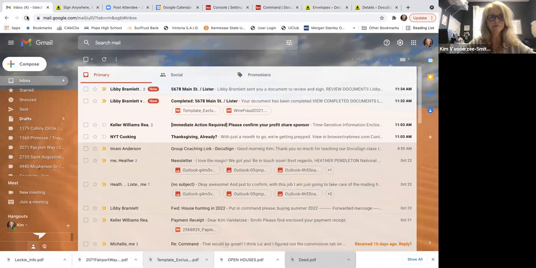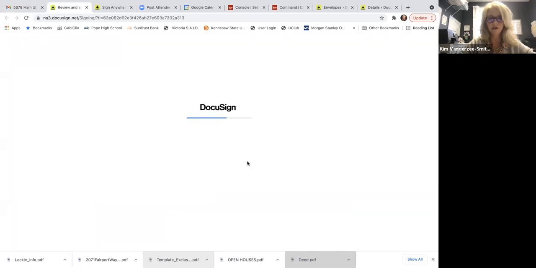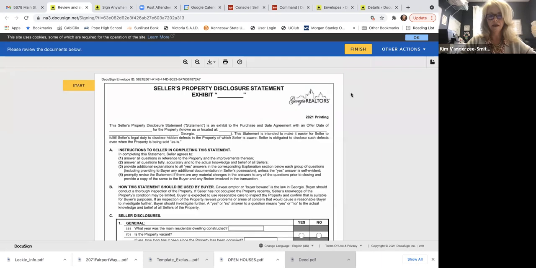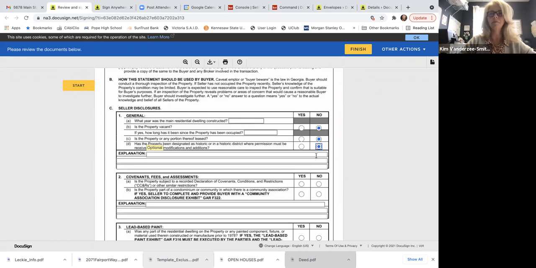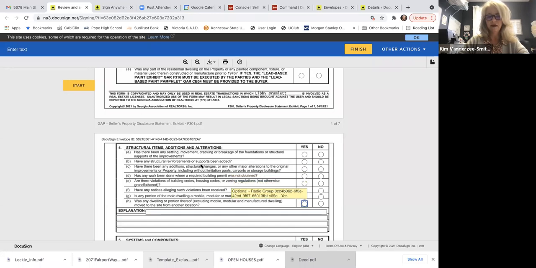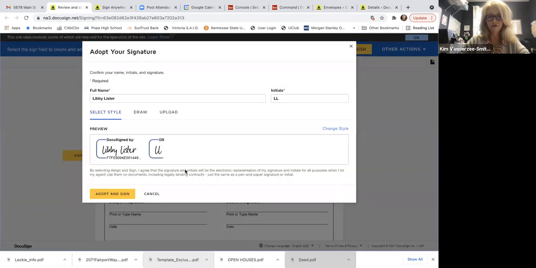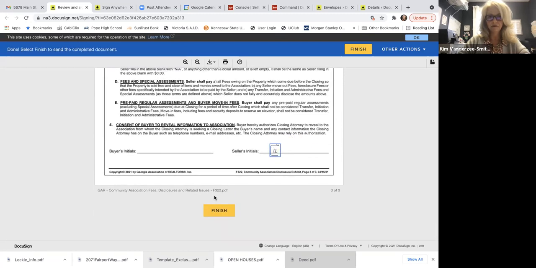I'll go back to my inbox. This is where we just sent the CAD and the seller's property disclosure. This is what your client will see. Again, they have to agree to this, hit continue. And then this is where they can go through and click no. And if they can't do this part, you didn't use the template, the tag roles. That's usually what happens here. And they can tab through if they want, whatever's easier for them. And then they can go to the bottom and finish with their signature, adopt and sign. And then initial, and this is the finish.